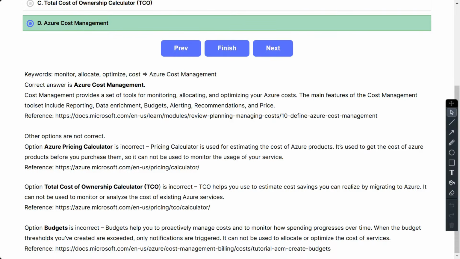Now the other options are not correct. The Azure Pricing Calculator is used for estimating the cost of Azure products. It's used to get the cost of Azure products before you purchase them. So it cannot be used to monitor the usage of your service.